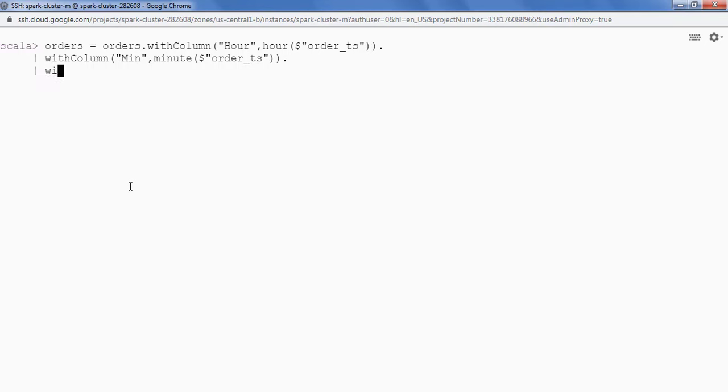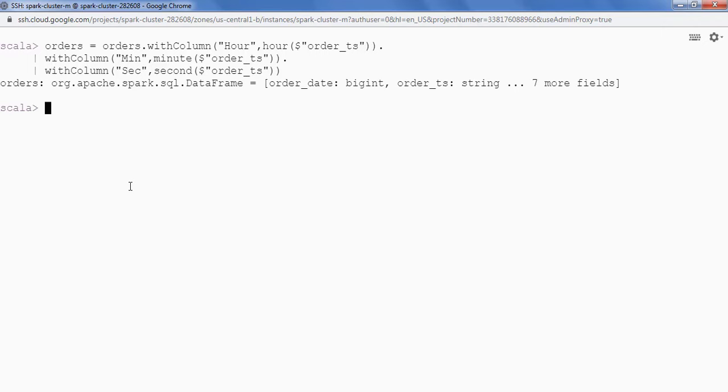Let's add another column. Let's say the column name is seconds and the value is second, and let me pass order_ts. Okay, so we are done. Let's see that. orders.show and give me 5 records.